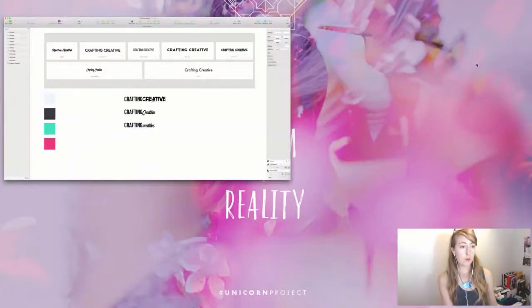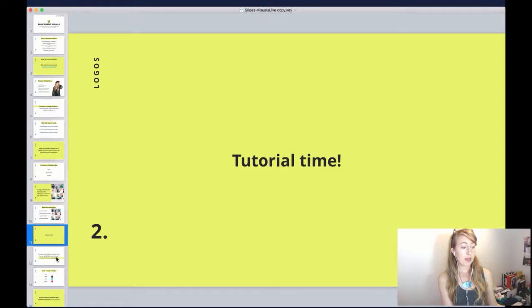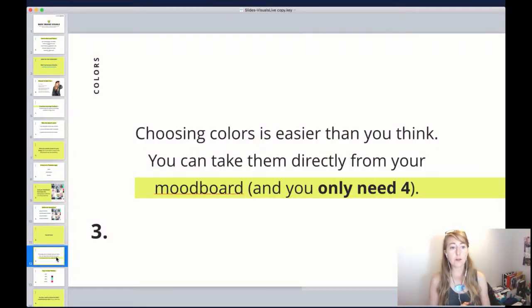Alright, so let's jump back into the slides. Now that we've gotten our logo designed, let's talk about colors. It's actually a lot easier than you think to choose a color palette. You can easily source it from your mood board, and really you only need 4 colors.